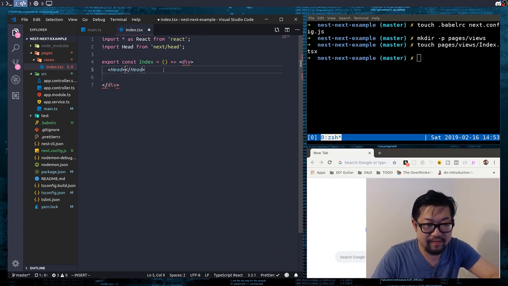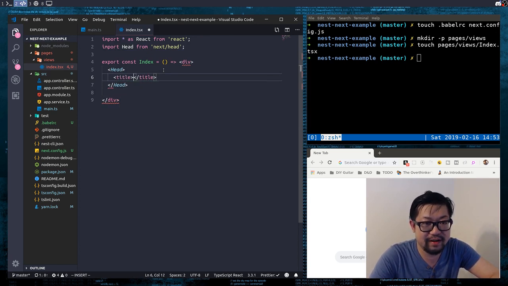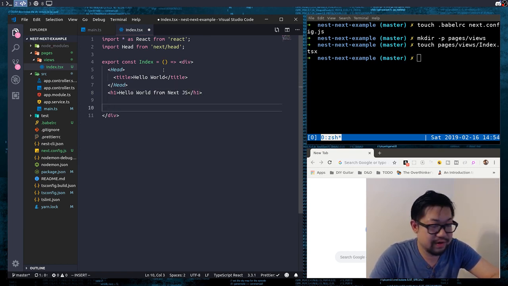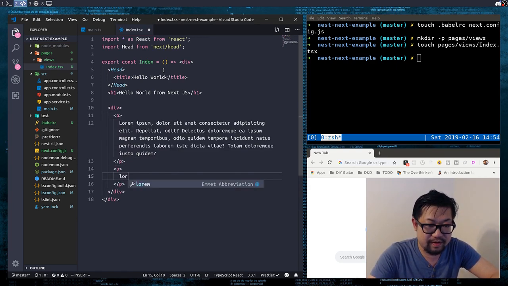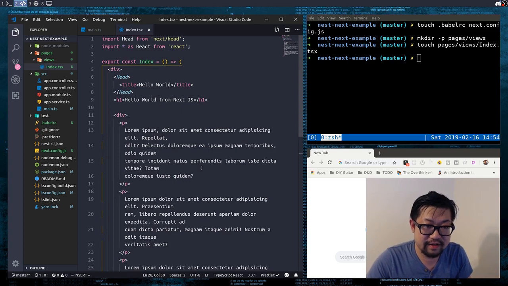From next head. And this is where you can add things outside of the body, such as the title. And then we're just gonna do hello world for now. And here we'll put an H1. Hello world from NextJS. And I'll just make a div here with a paragraph, add some lorem ipsum. That should be good enough for now.